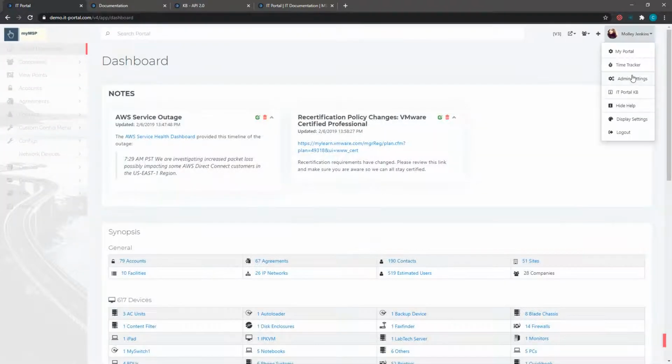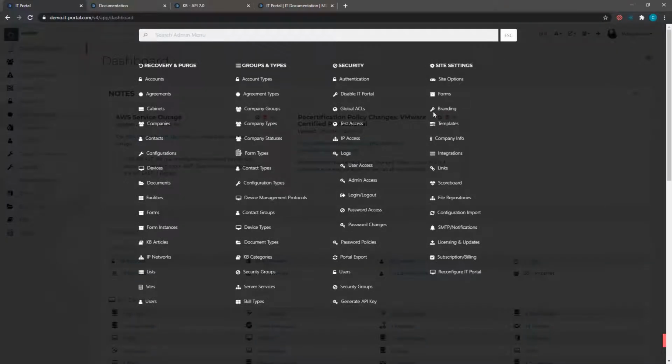Okay, so moving along. Forms I'll come back to in a moment. Branding, this is where you set up and modify your logos and your personal branding. Templates are really important. I'm going to come back to that shortly. Templates are very similar to forms in a certain way.